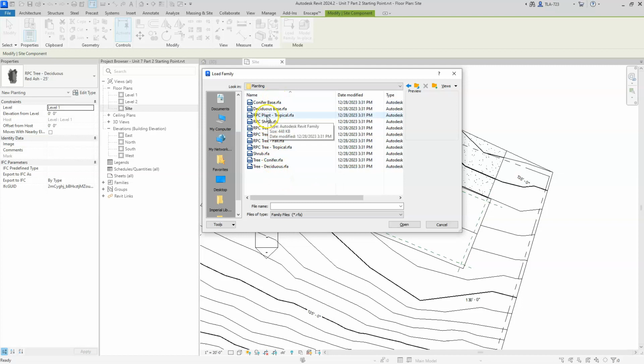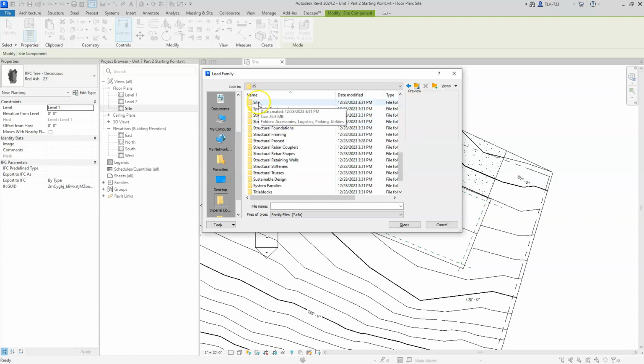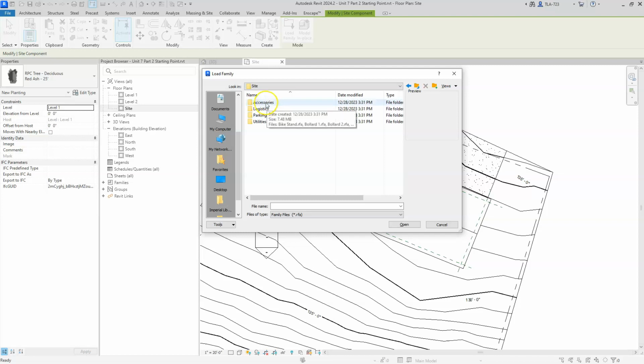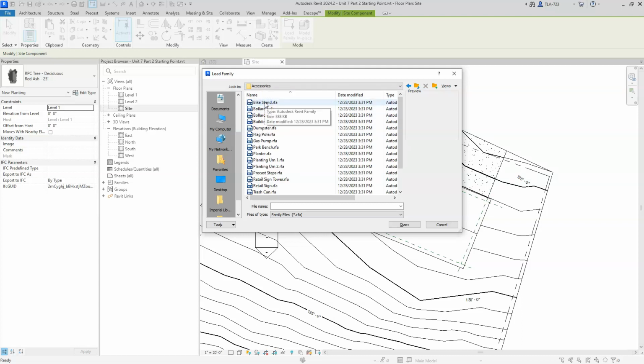Now, I will point out that some site components are not going to be in plantings for obvious reasons, right? There is a separate site folder, and there are a number of things in here that relate more to infrastructure than actual landscaping. But sometimes we need that stuff, right? You're probably not going to have a gas pump or even a bollard, but you might have a flagpole. You might have some of these other things in there.